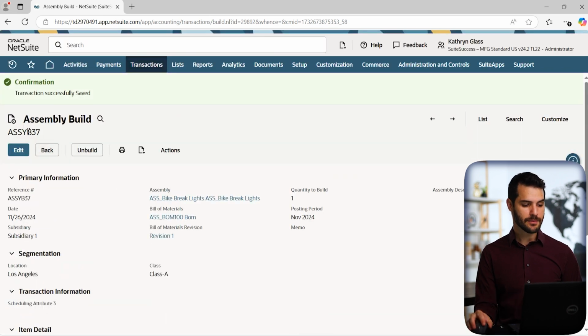Just like that, assembly 37, which is our assembly item, we've now produced one of those, in this case, carrot cakes. So just like that, with just a few steps, that is really the simplicity of the non-WIP system. You've got a work order saying you intend to make something, and then you produce it. Very straightforward, very easy to understand, and easy to execute.